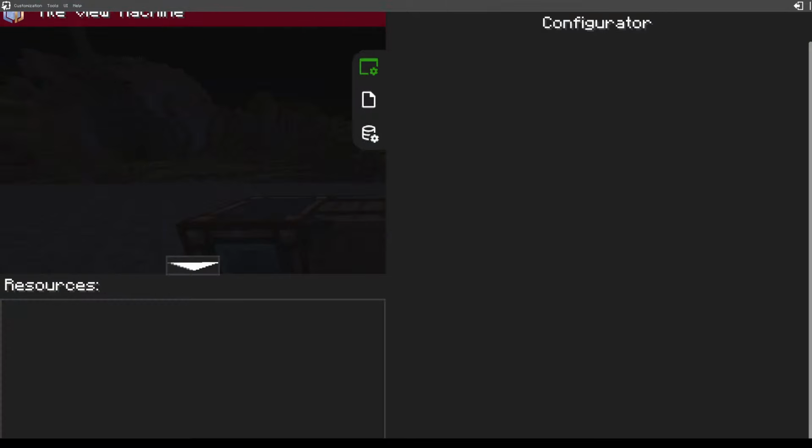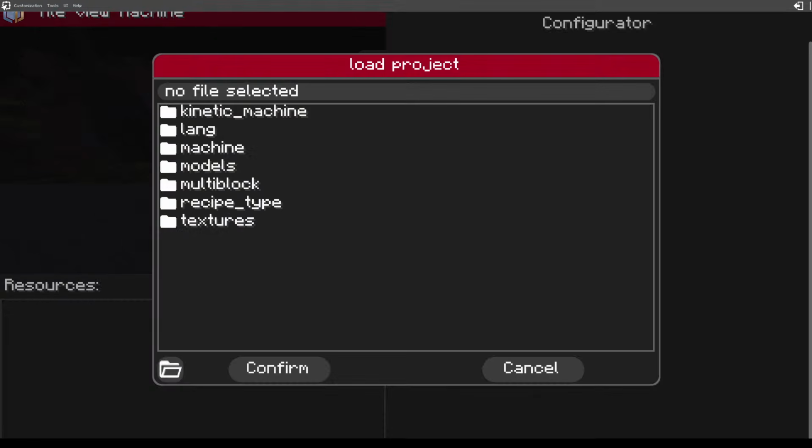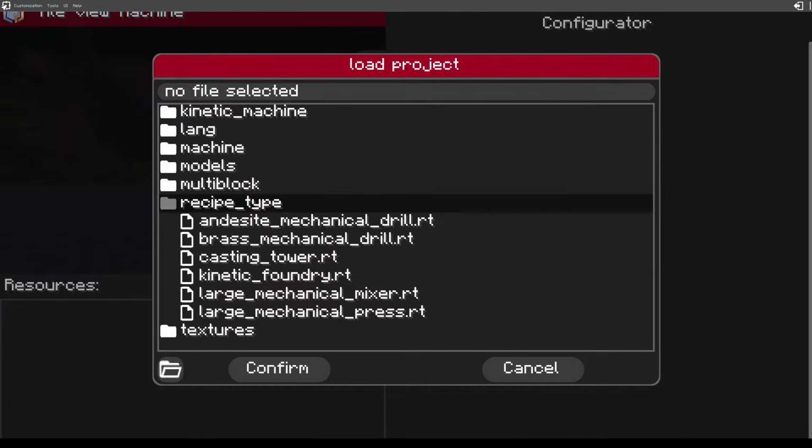I like MB multi-block too. Yeah, that's what I was trying to say. I like their recipe editor and stuff. What song is this? Oh, this is a B-side. Okay, cool.